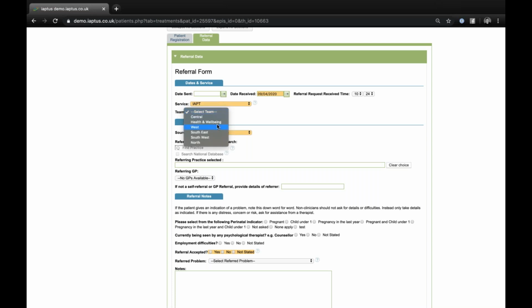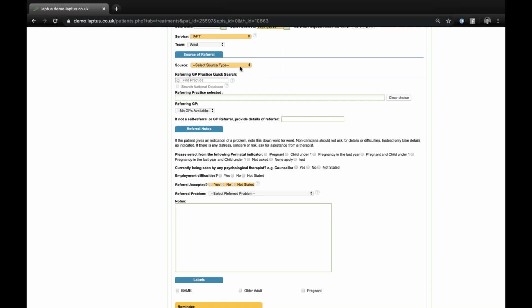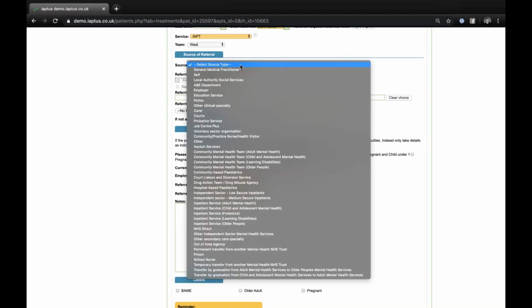Referral team, so however your service is choosing to organize their referral teams or that area of the system, you can select which one that applies to. Then you have your source of referral, which you can see is a mandatory field. So you have all of these different referral options. We're going to press GP, and we have all of the options that are available from the data set.